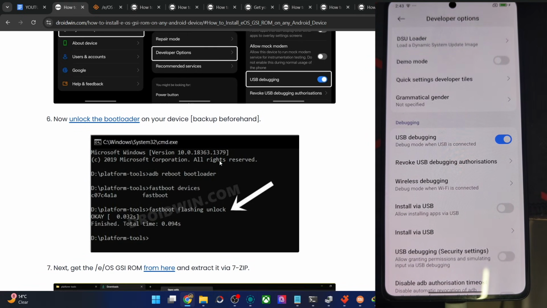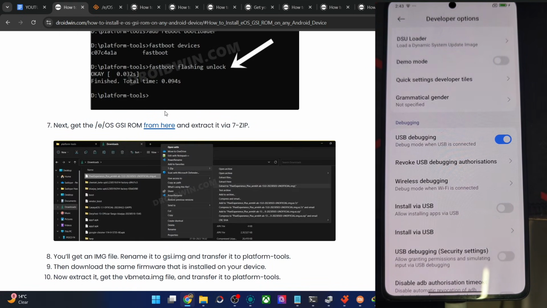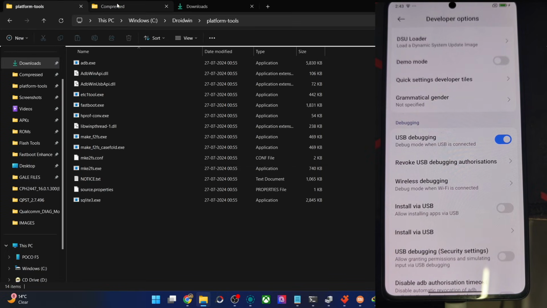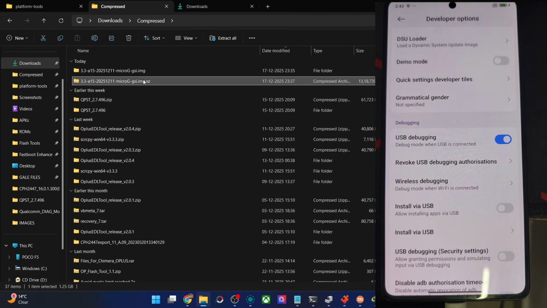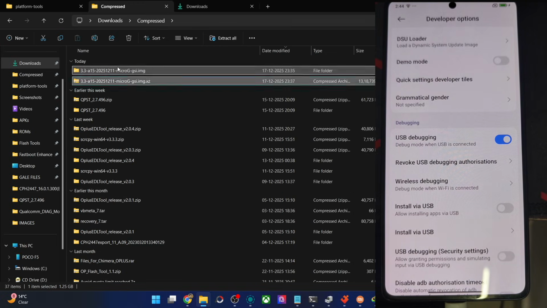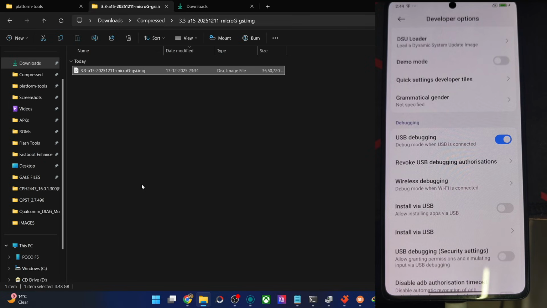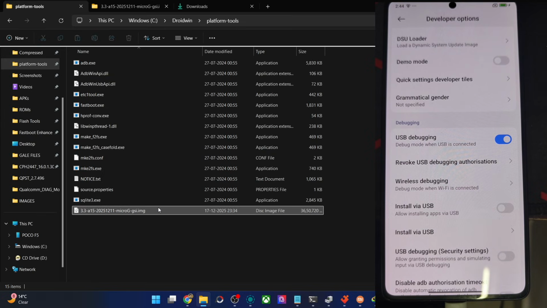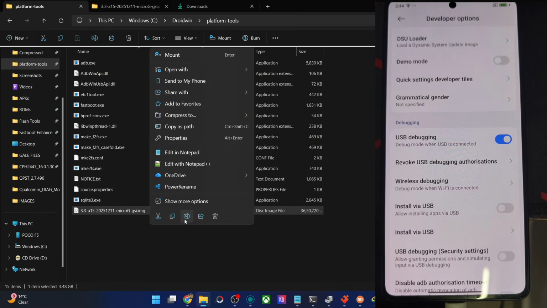Moving on. Now get the ROM file from this link and extract it via the 7-Zip software. By default, it will be in a .xz format. Do a right click, show more options, 7-Zip, extract to EOS. You will get the ROM file from here. Once you've got the file, copy it from here and paste it inside the platform tools folder. This is a must, so let's paste it. And also rename it to something shorter. Let's rename it to, let's say, GSI.